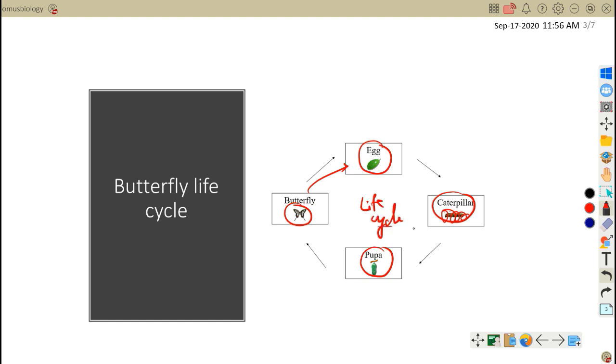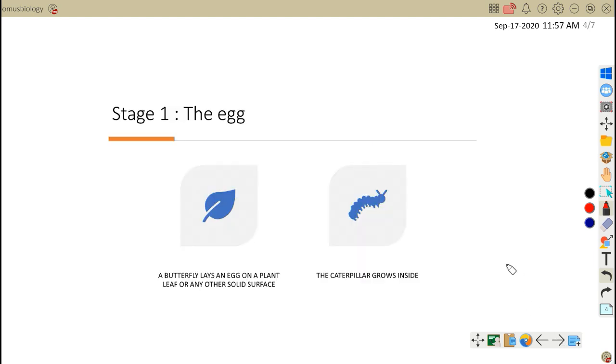Okay, so let's talk about it in detail. Let's move to the first slide. The first stage is the egg stage. Let me change the color for your instance. For example, let's go to the blue color.